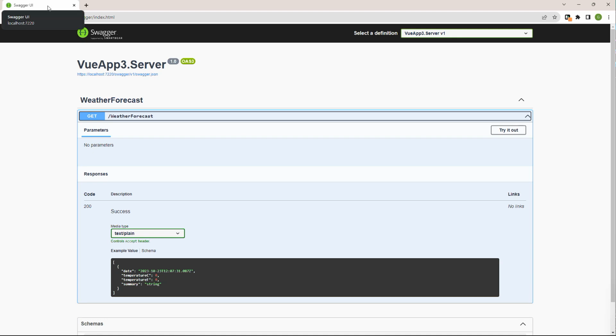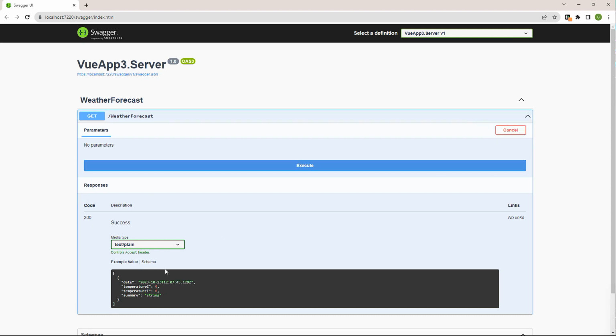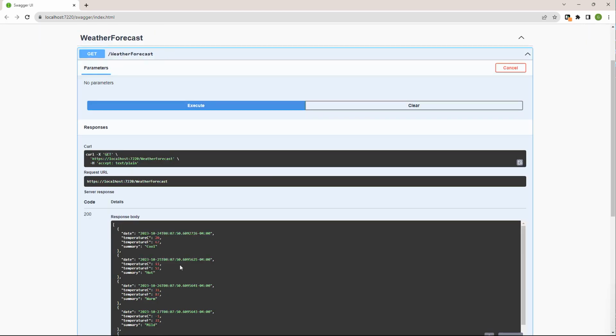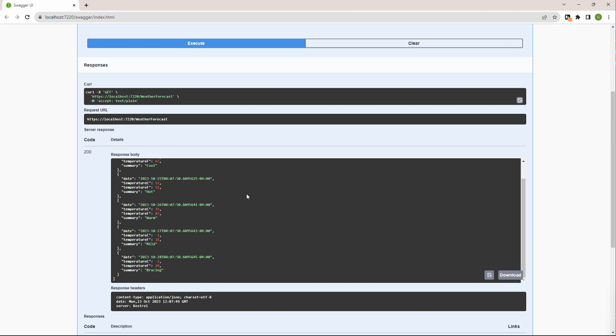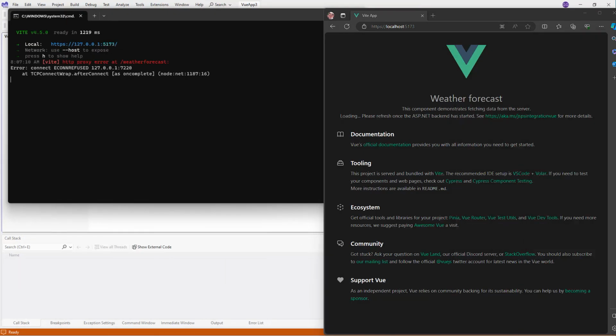It's really sweet, especially when you have an API-only service, and you just want to check, okay, is it working correctly? You just click on try it out. If there's parameters, you put in the parameters, you hit execute, and then it comes back with your information. So that's running against IIS Express, whereas this front end is running here with Vite.